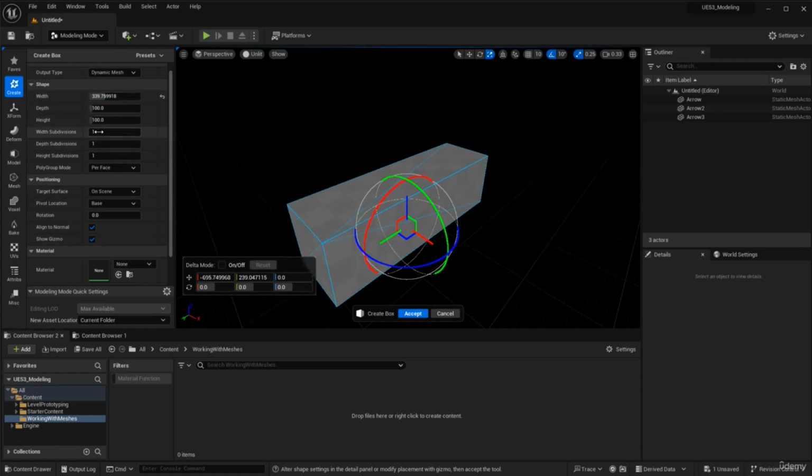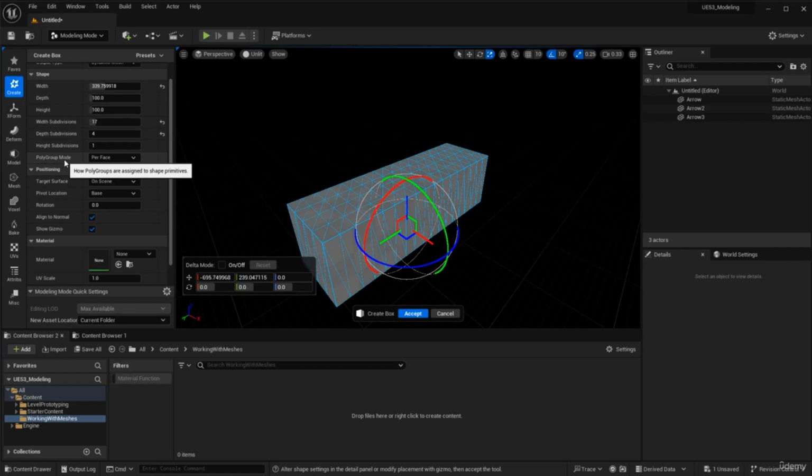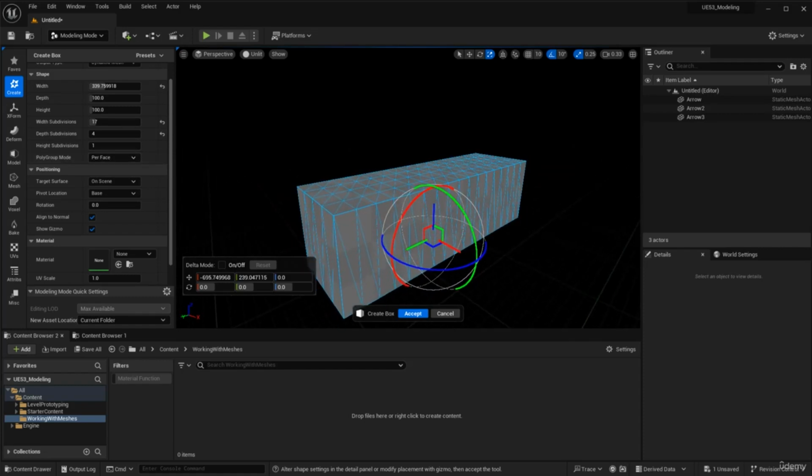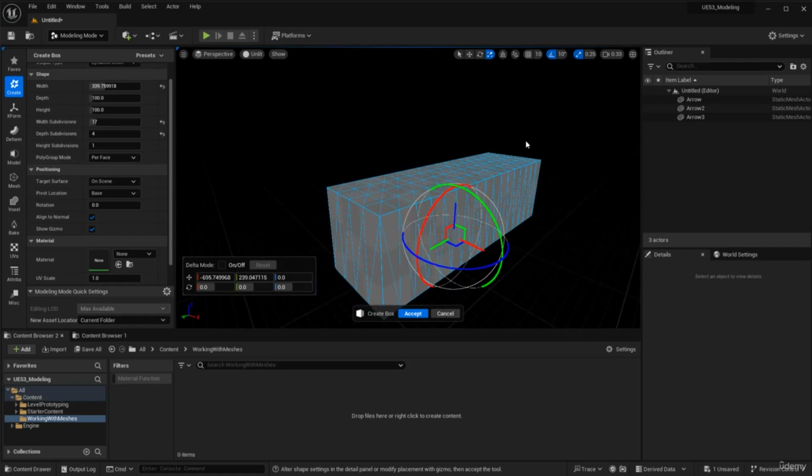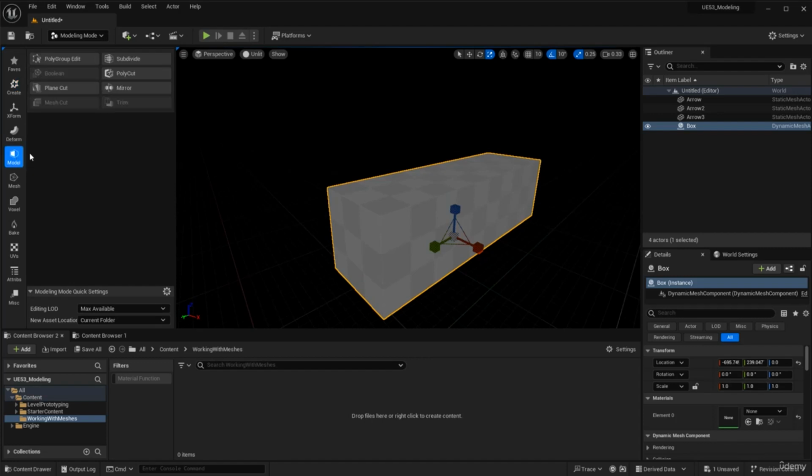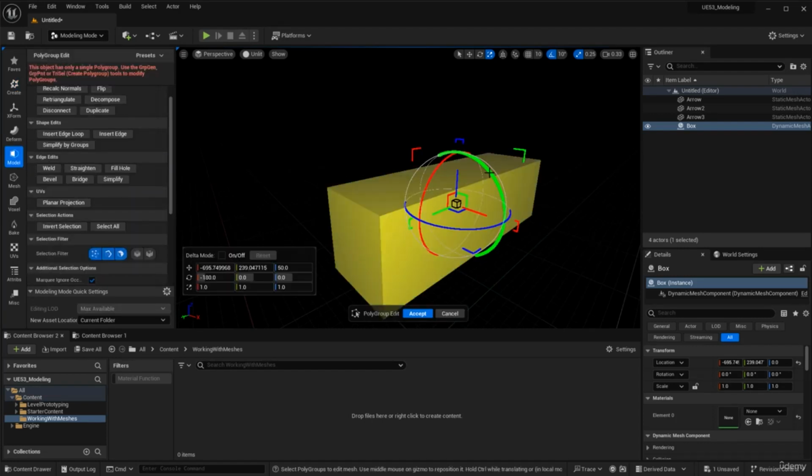We have the width subdivision, and we have the depth, and here we have the polygroup mode. So by default it's set to per face. So basically this will create a polygroup based on the shape normals. So each face will have one polygroup. But if you change that to per shape, the entire shape will have one polygroup. So if I click on that, and if I go to model and polygroup edit, you can see it's one polygroup and I can't select the faces.